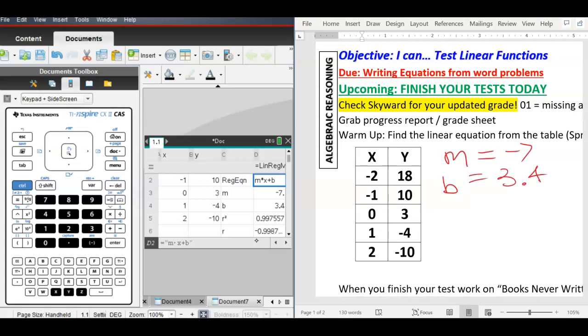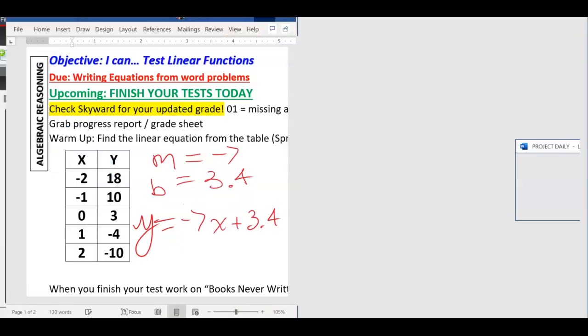Notice how the R squared and the R are not perfectly 1. That lets you know that the data is not perfectly in a straight line. But it's close, so we can get a linear equation. So we're going to write it out as Y equals mx plus b. So let's go ahead and write that. Y equals m, which is -7, x plus b, which is 3.4. Okay.